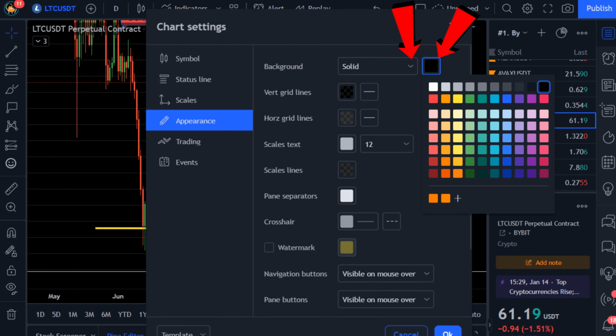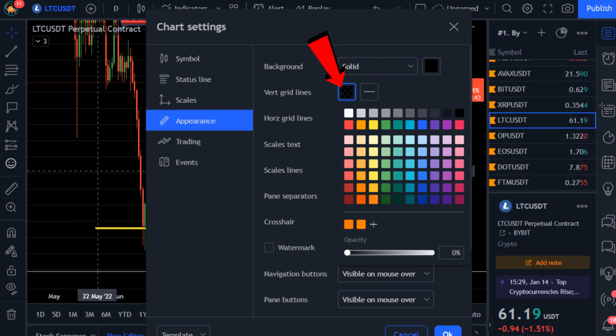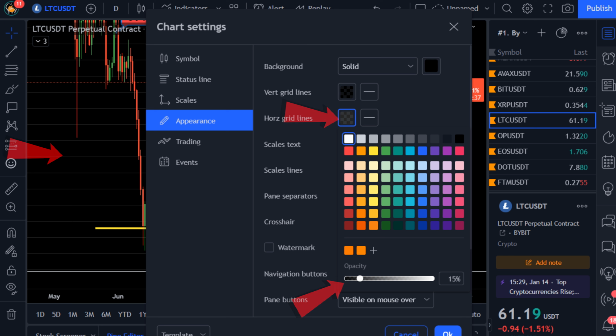I personally like my background solid black, so I choose black and I choose solid from this drop down here. The vertical lines, they're going to be the white lines that run straight up and down. I just slide my opacity to 0 so I don't use them. Horizontal lines, I like mine at 15% and white.